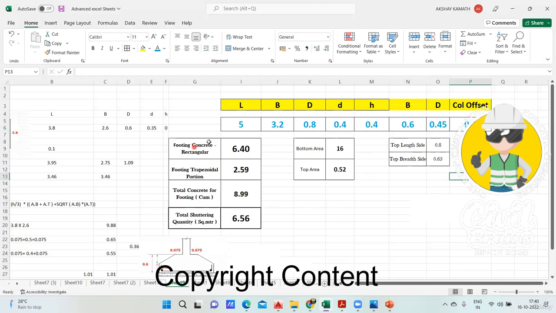You got the answer. Your footing concrete, you do it as an assignment. Try to do it manually and let me know whether you are getting the same answer or not. Footing concrete rectangular, you should get 6.40. Trapezoidal portion, you should get 2.59. Total concrete quantity will be almost 9 cubic meter, and shuttering quantity will be 6.56.